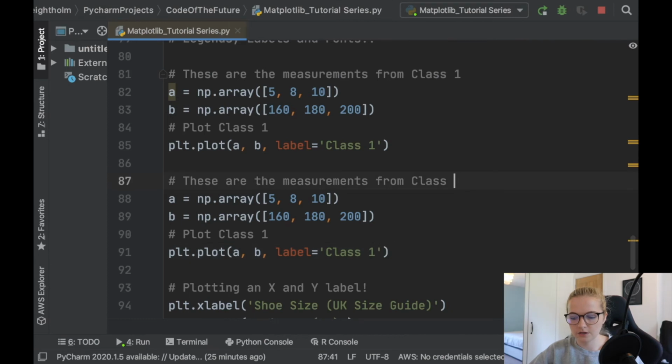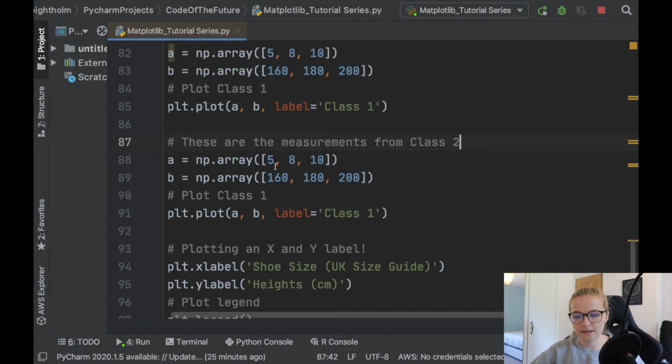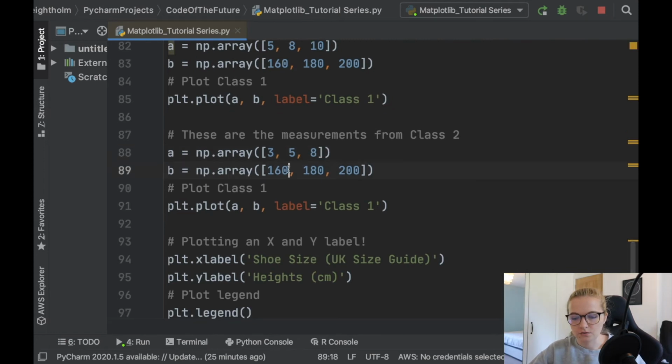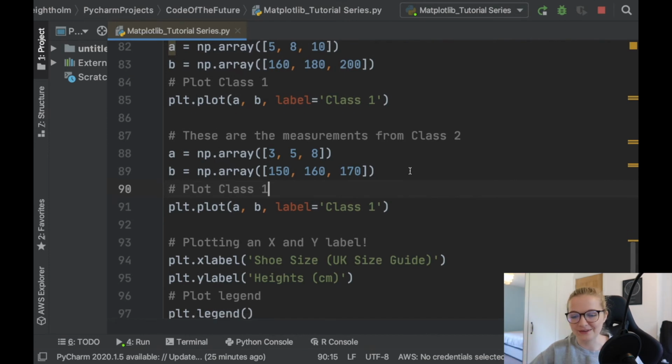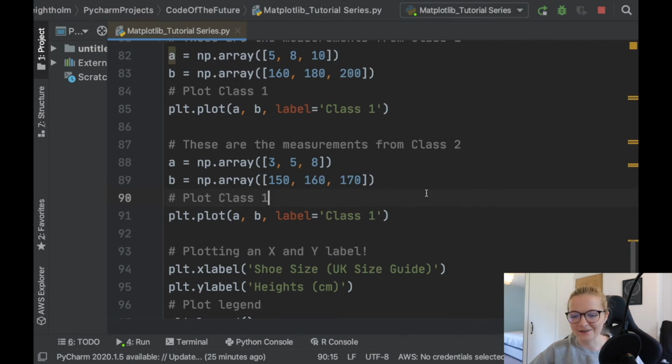So let's say these are the measurements for class 2, and let's change things slightly. Let's say class 2 has smaller shoe size, so 3, 5, let's say we've got an 8 in there, and let's say the heights are also smaller, so 150, 160 and 170. I have no idea what the heights actually are. I think I was 162 when I last measured myself, and I'm quite small, so don't quote me on these figures. I'm not entirely sure if they're correlated, but either way.